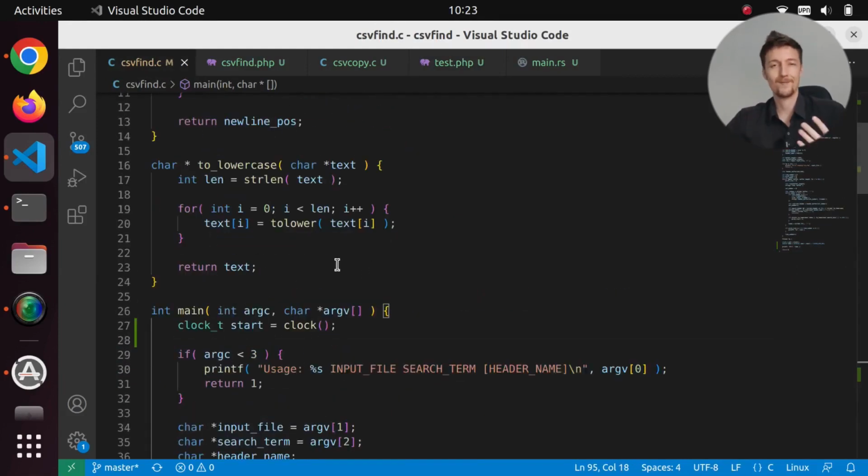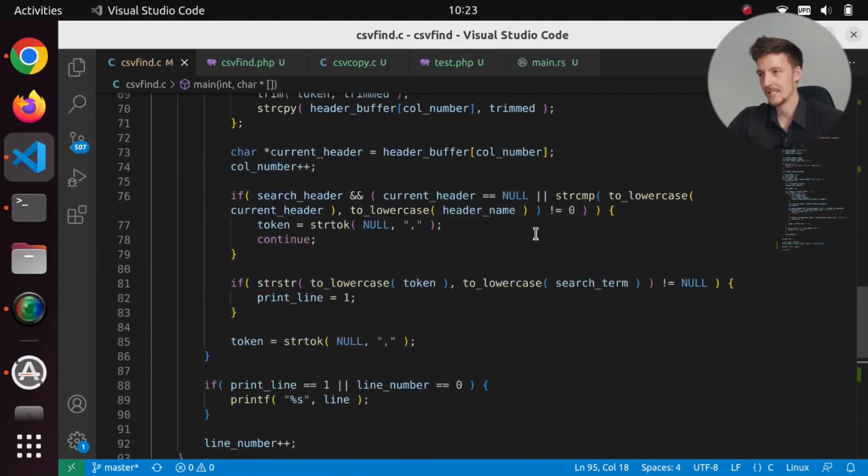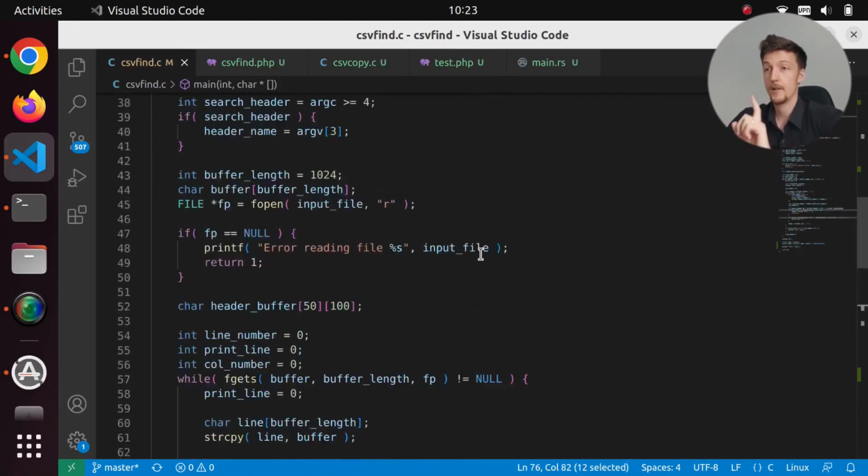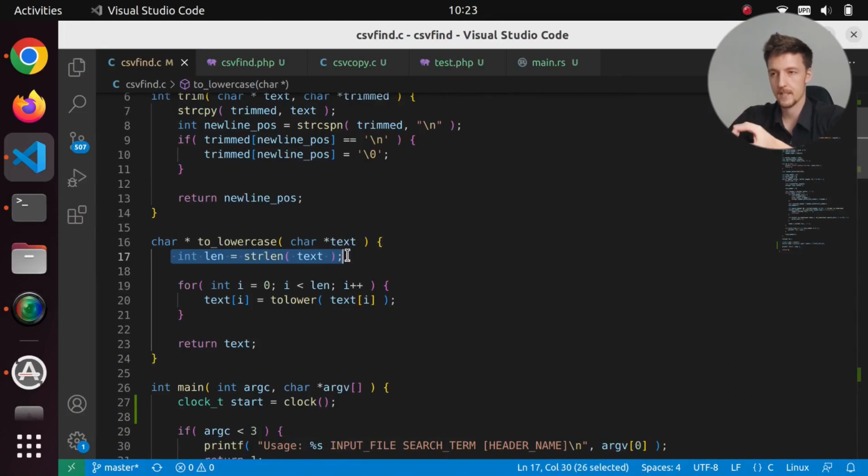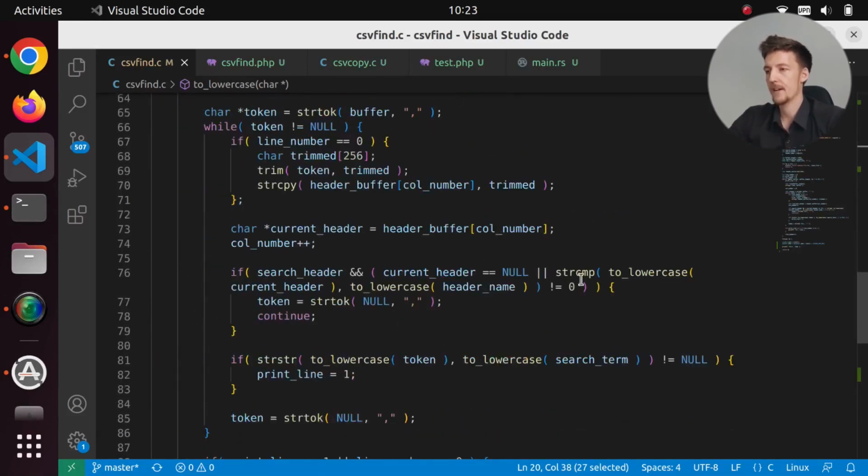So of course, this is my first ever C program, so there probably are many things that are wrong with it. But really what it comes down to is this to lowercase function. Now I created this myself, so I get the length of the text that we want to convert to lowercase, and then I loop through all of the letters of that text and I convert them to lowercase. Now this seems pretty straightforward, like that's what you have to do, okay? And then when I am comparing, for example here, the current header to the header name, which is the header that we want to search from, I'm converting both of these to lowercase here in this while loop.